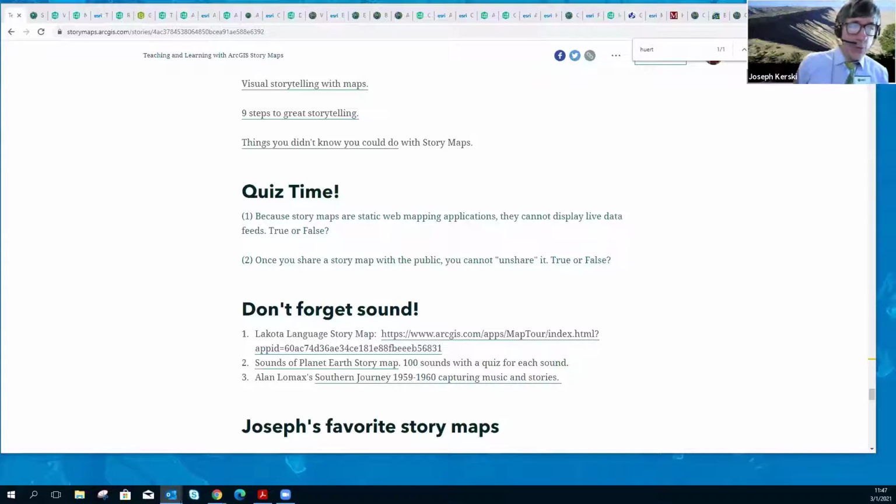Yep. How about number 2? Once you share a story map with the public, you cannot unshare it. True or false? Becky, these folks, they're top notch. Yeah, exactly. Good point, Kai. But yeah, you can unshare it. And so if someone had saved that link, it won't work anymore.